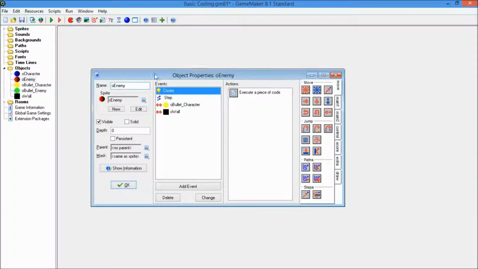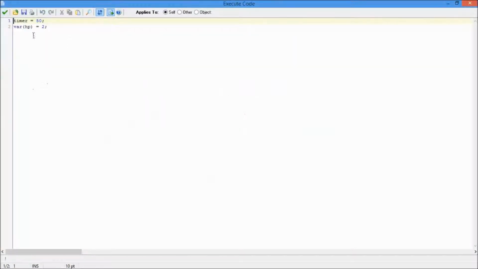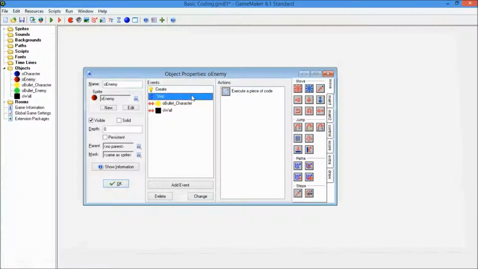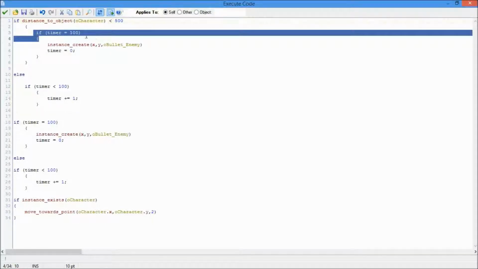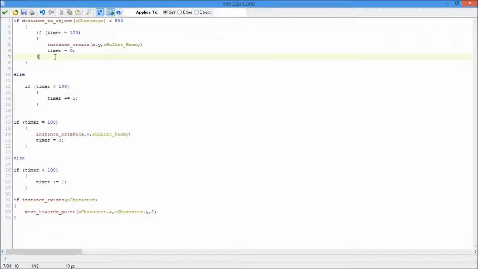O enemy is not much different. I did a different variable here. I set his shooting speed to different. Here it's a little bit different, I'll show you what's different. If distance to object, okay, that's the same except which object is here. If timer, instance create.